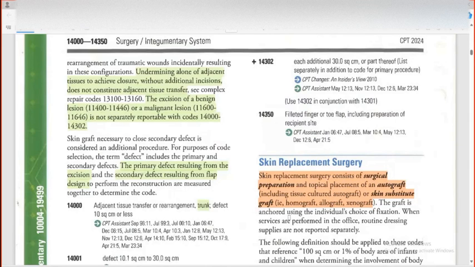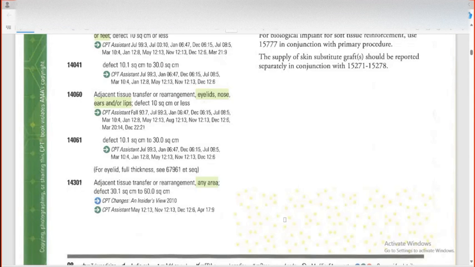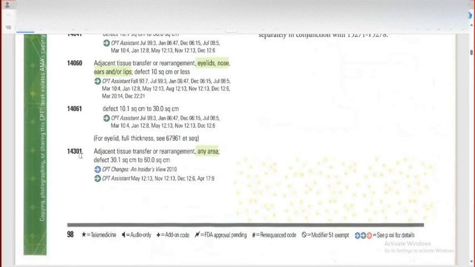For example, the patient has a wound on the leg area, and the physician has performed a 90 square centimeter adjacent tissue transfer. How do we code that? First we code 14301 for 60 square centimeters, and for the remaining 30 we code 14302 one time, since it is for each additional 30 square centimeters. So for a 90 square centimeter ATT, we code 14301 for the first 60 and the add-on code 14302 for the remaining 30.